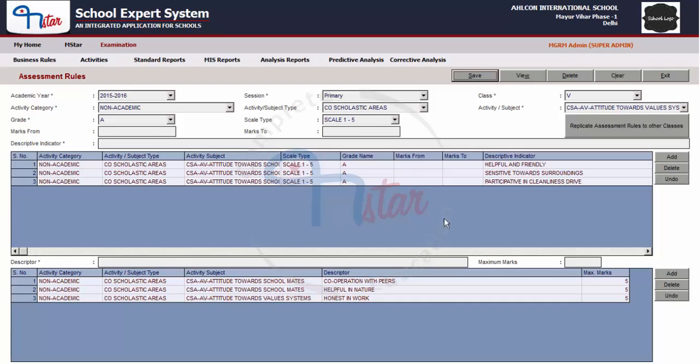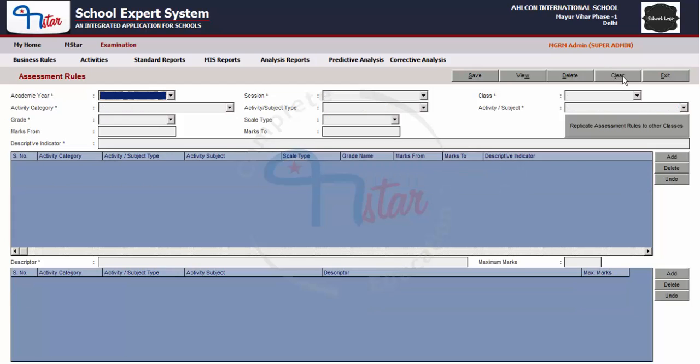So this is how we can create the bank for descriptors against which the evaluations of co-scholastic activities is done by teachers under CCE structure. Click on the Clear button to clear the screen.